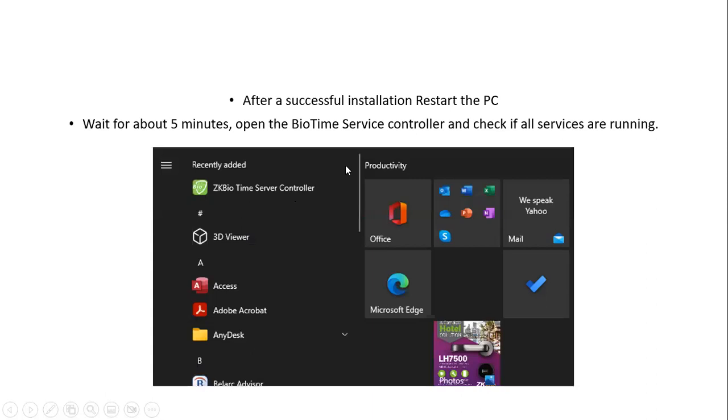The other thing that is very important on the installation of the software is that it will ask you if you would like to restart your PC after the installation. Please do restart your PC, okay? Restart your PC, and when you have restarted it, wait for at least 5 minutes or a few minutes and open your BioTime controller. That will be on the host PC.